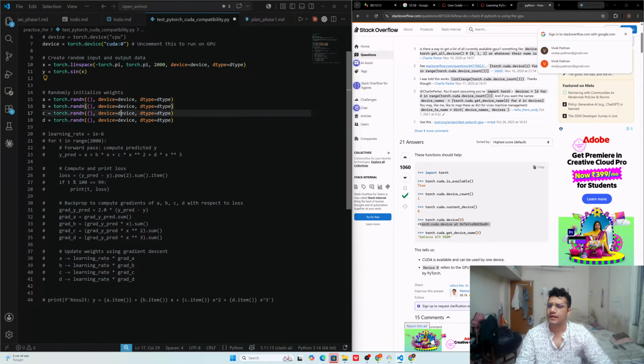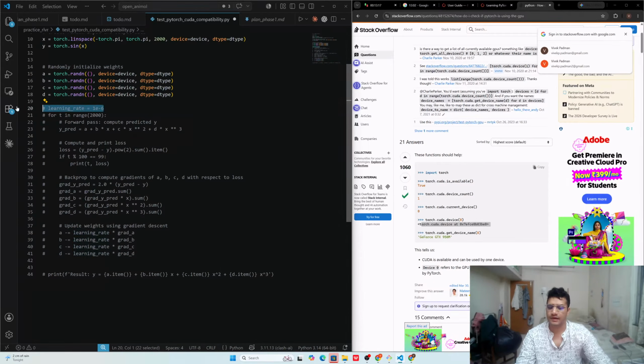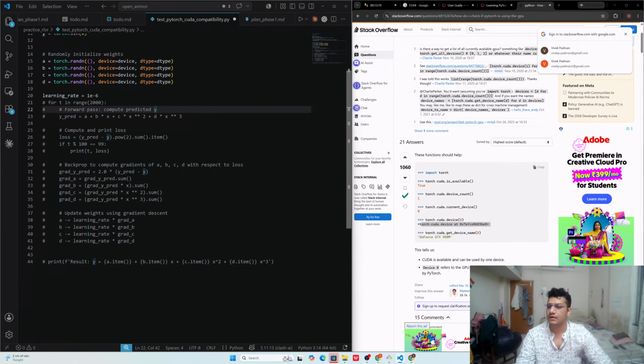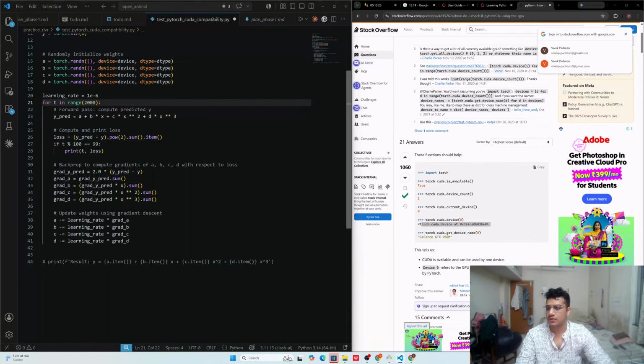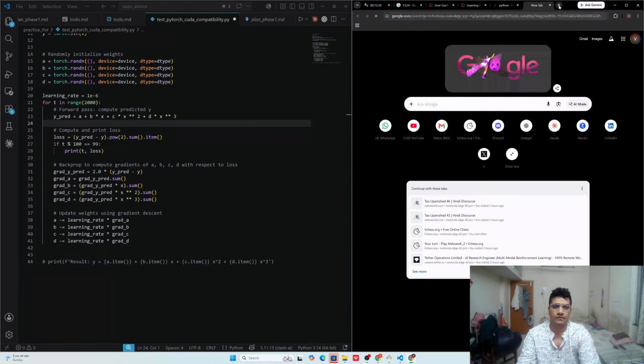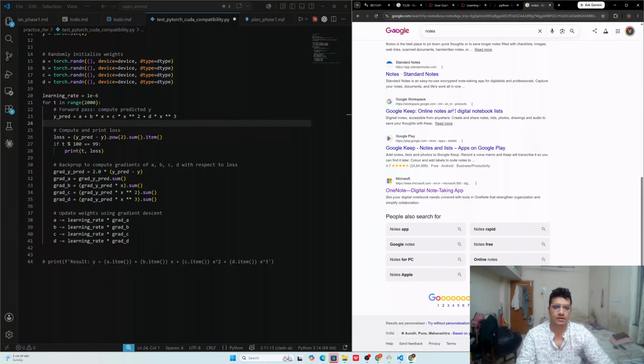They're taking random a, b, c, d, and they're defining a learning rate. That's fine. This is 10 power minus 6, 0.000001. For range to 1000. What are they doing? Let's see. So y predicted is a plus b times x plus c times x square plus d times x cube.